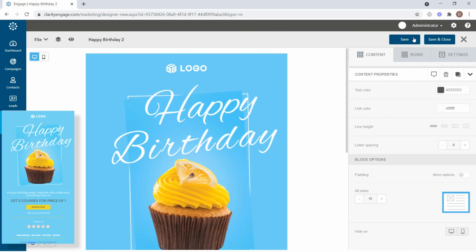Designing intricate and engaging responsive emails is fast and easy with the Clarity Engage Email Template Builder from ClaritySoft.